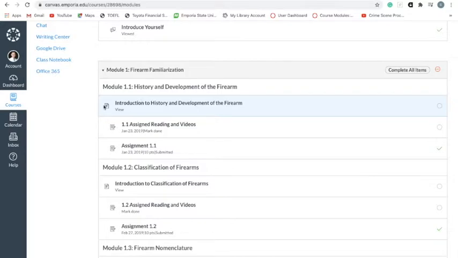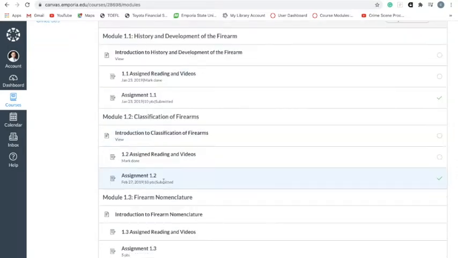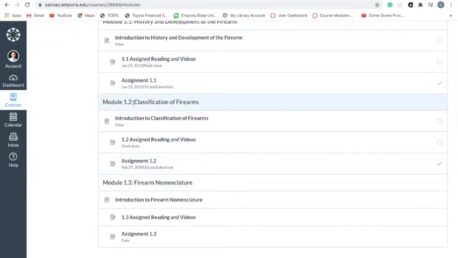Now for Module 1.1, History and Development of the Firearm, you could see here that there are 3 items. The first item is an introduction page. The second item is an assigned reading and videos. And the next one is actually a graded assignment. The same 3 items can be found on Module 1.2 and Module 1.3, where there's also an introduction page, assigned readings and videos, as well as assignment.